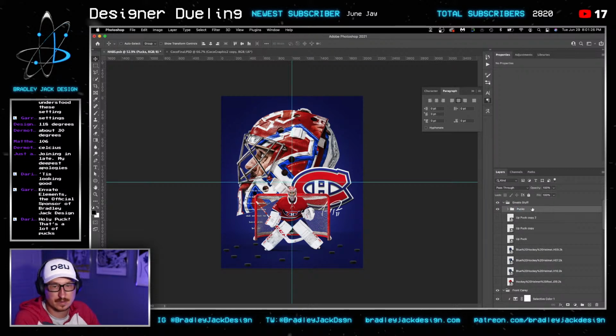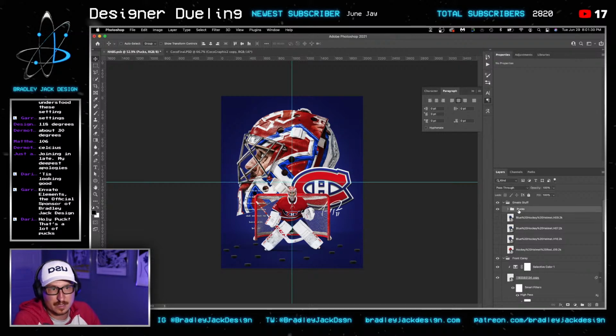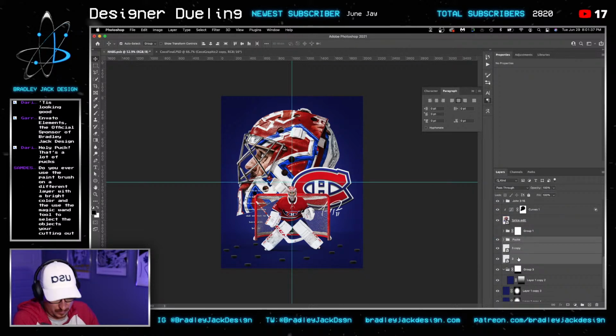Pucks. Delete these. Put them on top of the floor. Group these together. Pucks and floor. Actually, no, I don't need to do that. I need to just put the pucks down here.